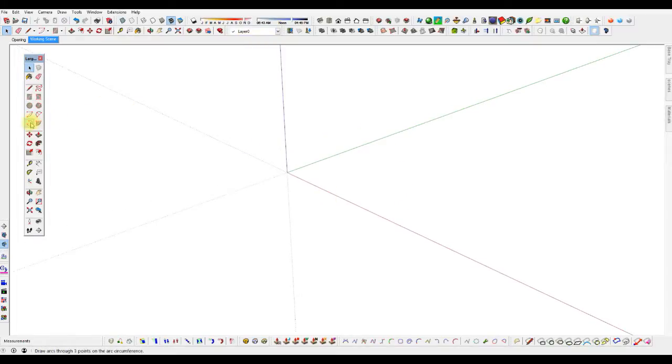The next arc is one that's 3-point. It draws an arc through 3 points on the arc circumference. So that's the circle itself. Usually the best way to look at this, I'll draw a couple of rectangles here. I typically will pick a couple of points. I'm trying to get an arc through those 2 points. I can do that with this particular type of arc.